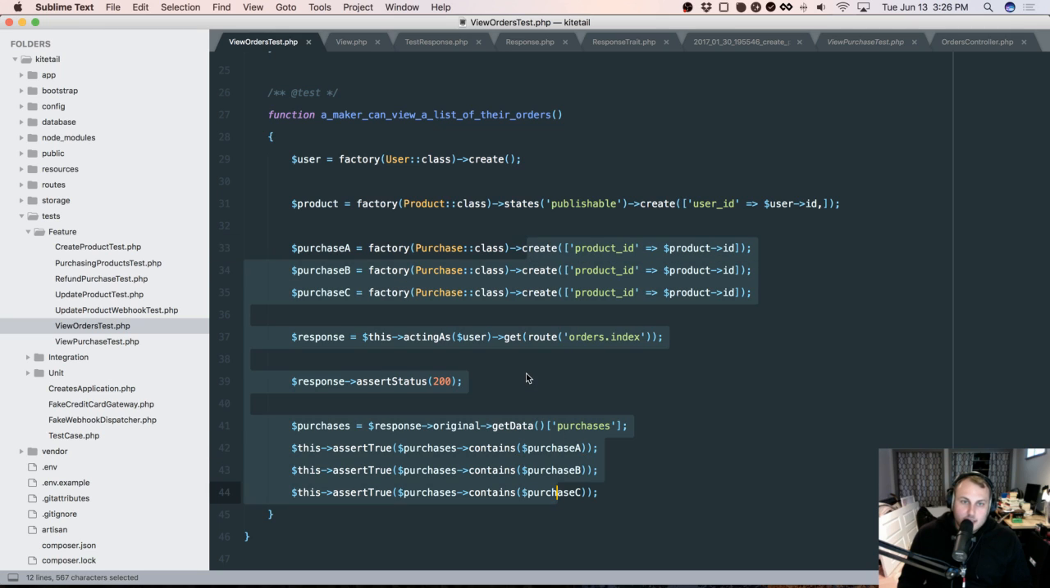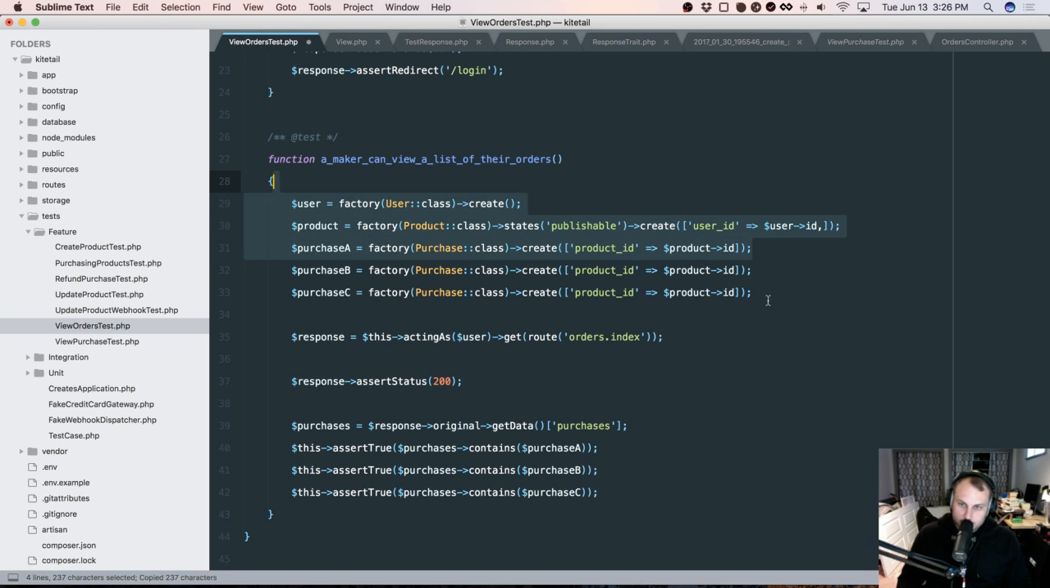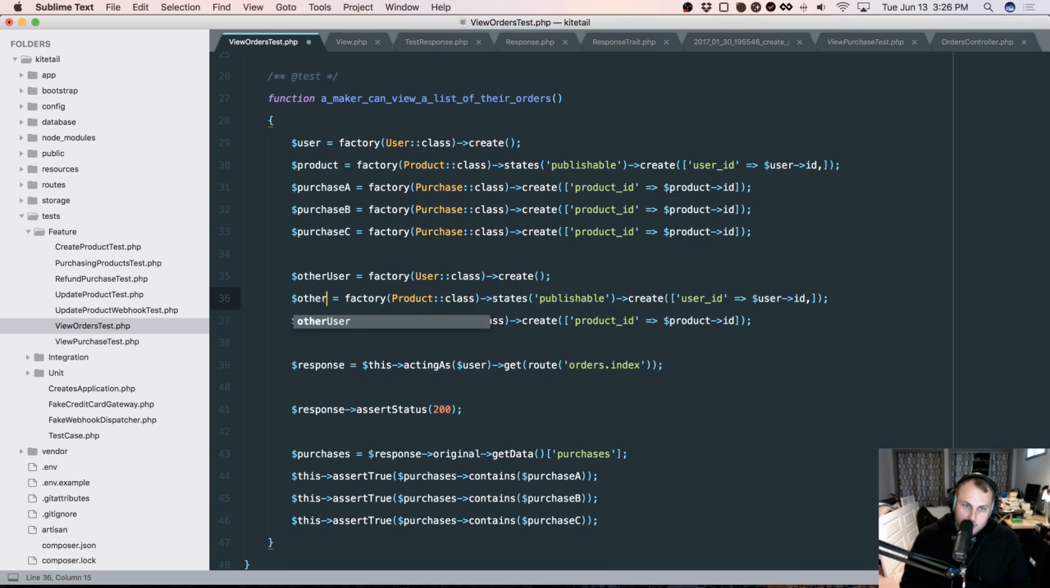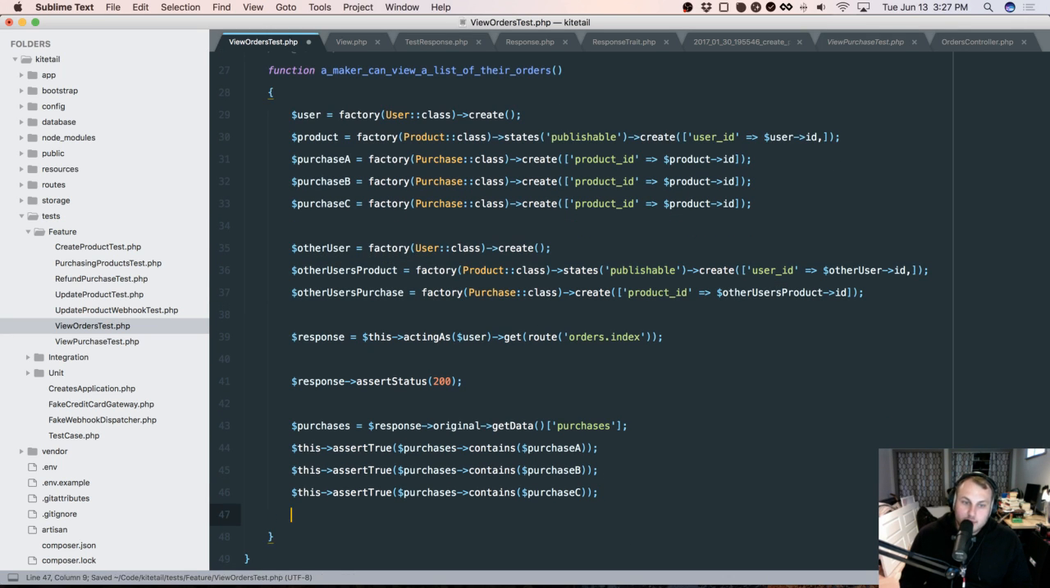In this case, say we were to do something like, let's copy all 3 of these lines for a second, paste them here, and we'll call this other user, and we'll say other user's products, and this will be other user, long lines, but what can you do? And then we'll make this other user's purchase, and that'll be other user's product ID. So now if we have 3 purchases that belong to this user and then 1 purchase that belongs to another user, we would want to be able to make an assertion, something like this, right?